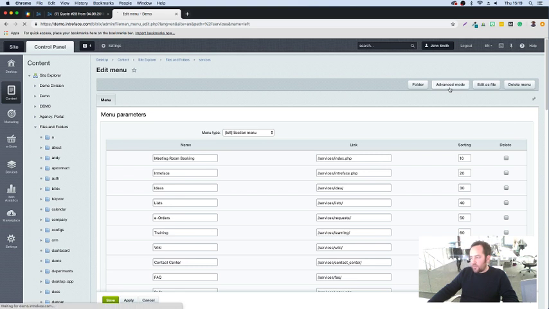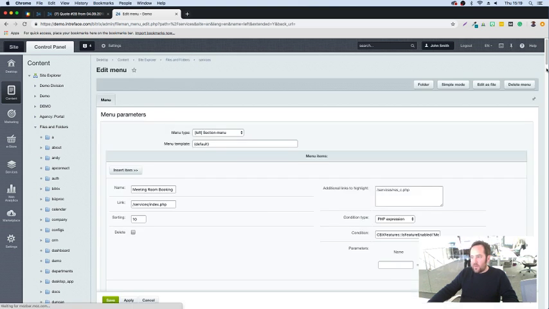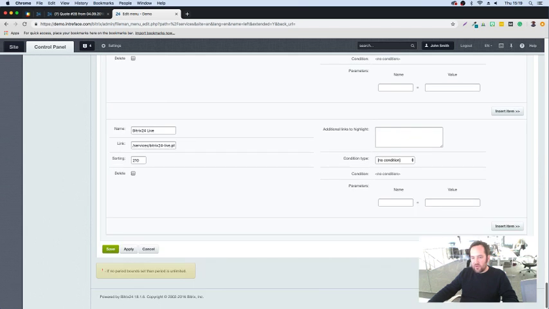If you click on advanced mode in here, and then scroll right to the bottom where our Bitrix24 live is, we can actually put a condition on the menu item, so we can have the menu item only appear for a specific amount of time. We can deny users access. We can grant access for particular user groups. So there's a whole range of things you can do.